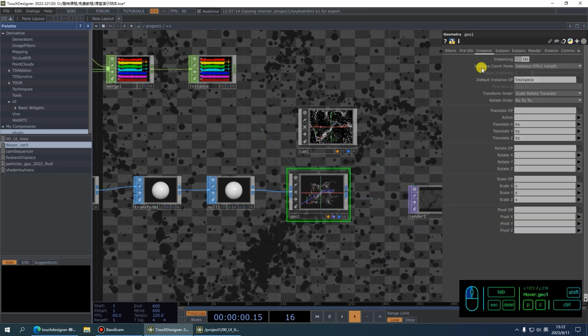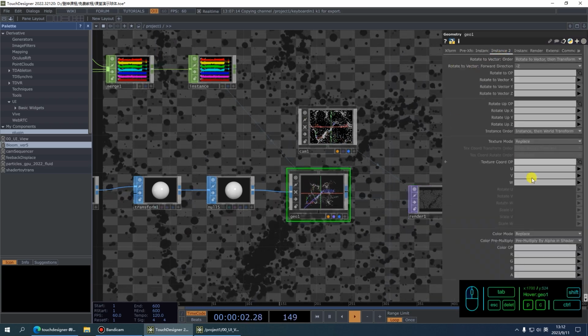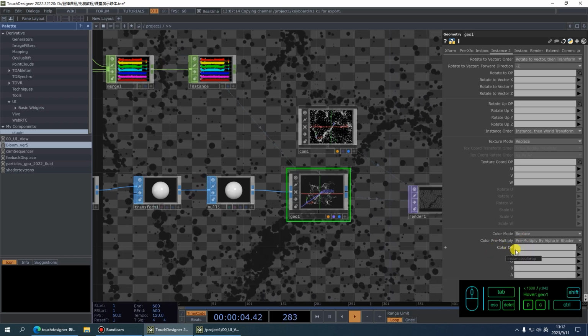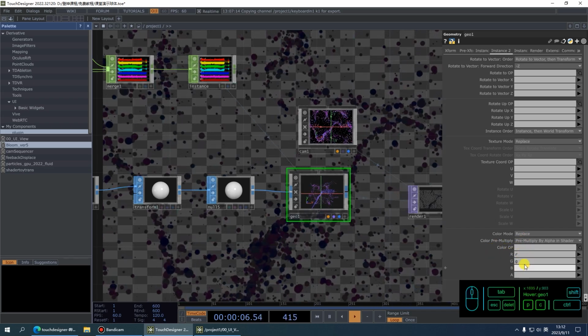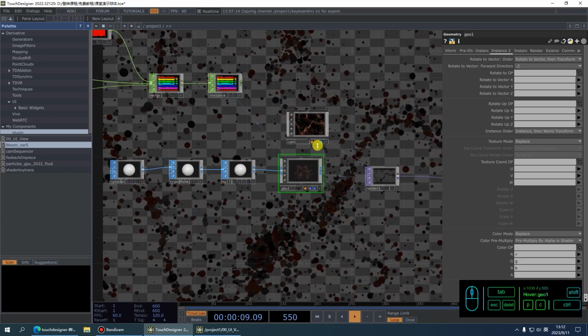Next, in Instance 2, we can see the Color Ops section at the bottom. We fill in the corresponding RGB values. We can see that it now has some basic colors and dynamic features.